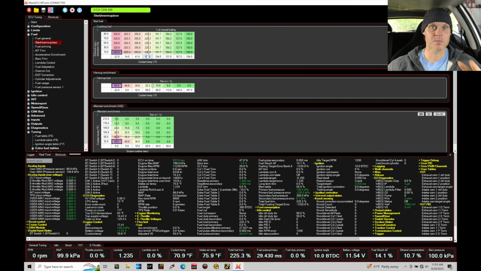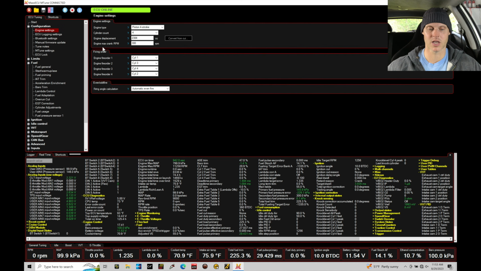Now, we've specified anything below 300 RPM for the Max to consider the engine to be in a cranking condition. We can find that up under configurations, engine settings, engine max crank RPM here. So anything below 300, the Max considers that to be using the cranking table, so cranking spark and cranking fuel. Let's move back in here.